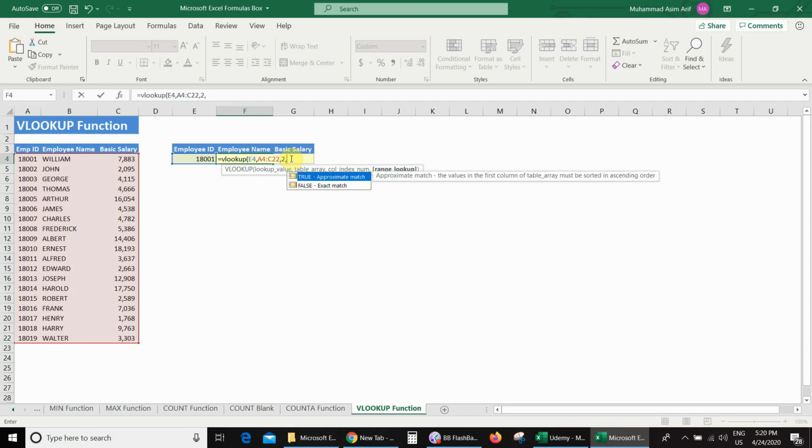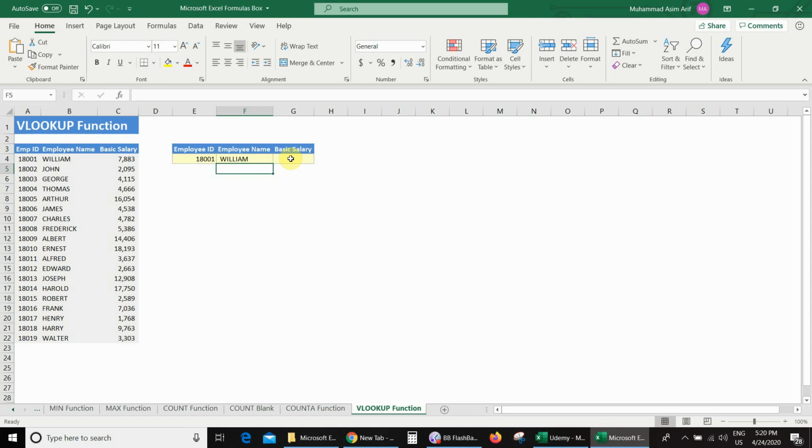The fourth argument is whether I want to exactly match my value or approximate match. So I want to exactly match, then I will write here FALSE, or you can also write here 0. Then bracket close, press enter. And you can see I got the name William. If I go to the database, this is my employee ID and this is employee name William.